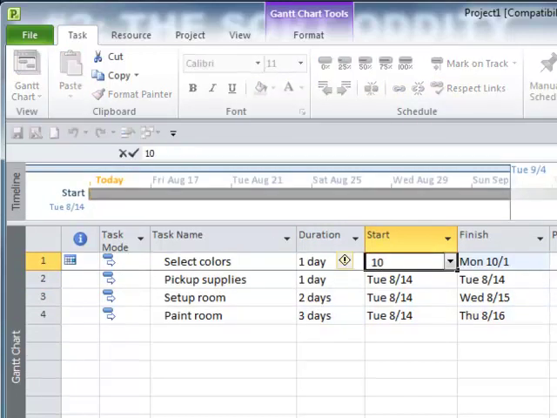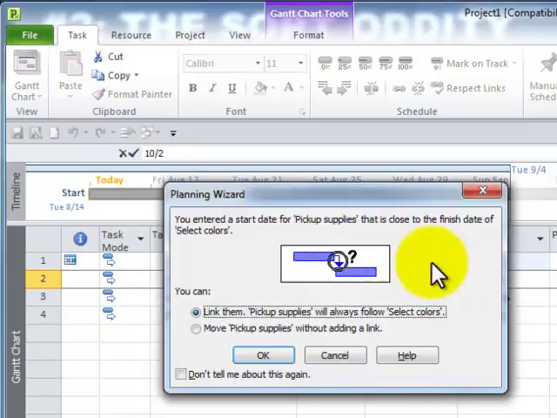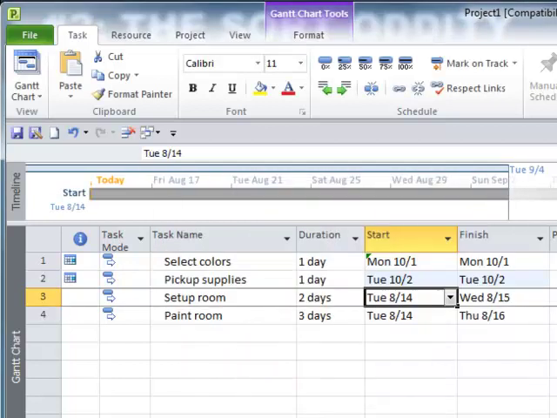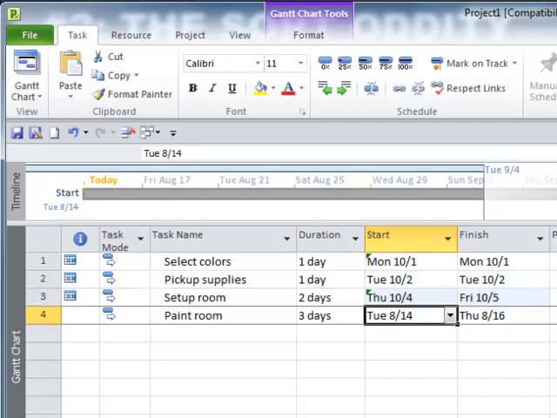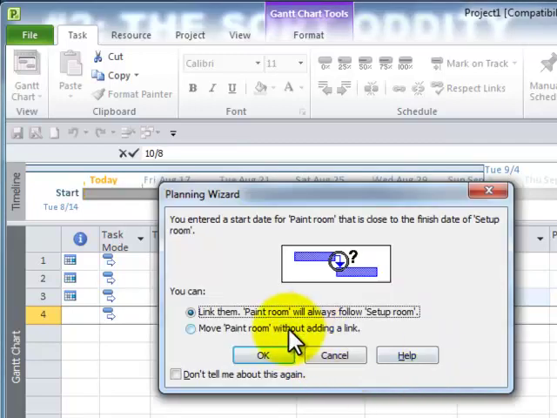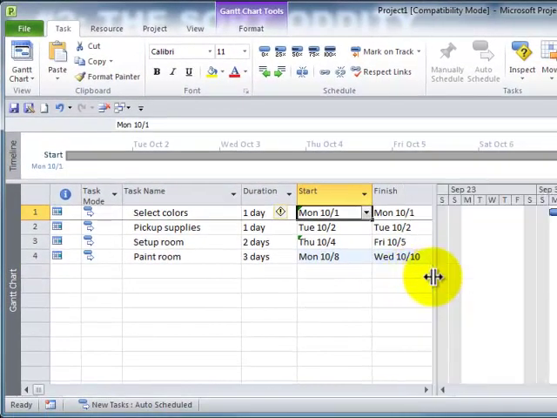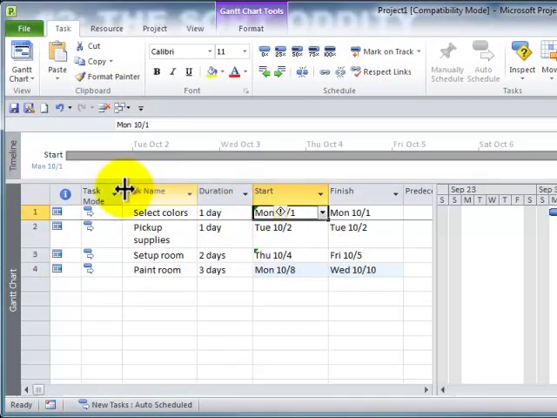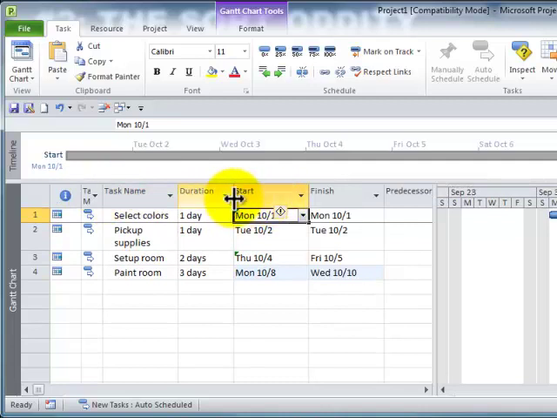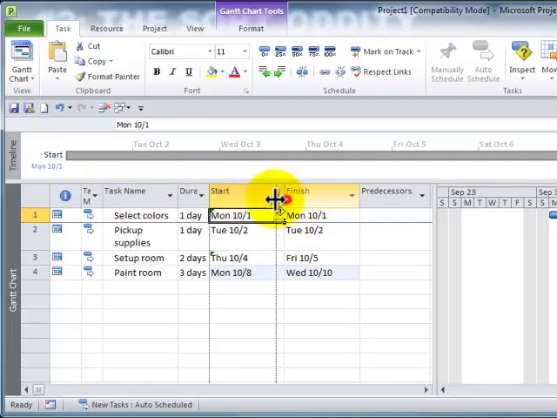Go with 10-1 for the first start date, 10-2 for the next one. I don't want any links. 10-4 for the next one. And then I'm going to go 10-8, October 8th, for the last task. No, I don't want any links. Come on, Project. And I'll pull the bar over, so you can see some of the Gantt bars.